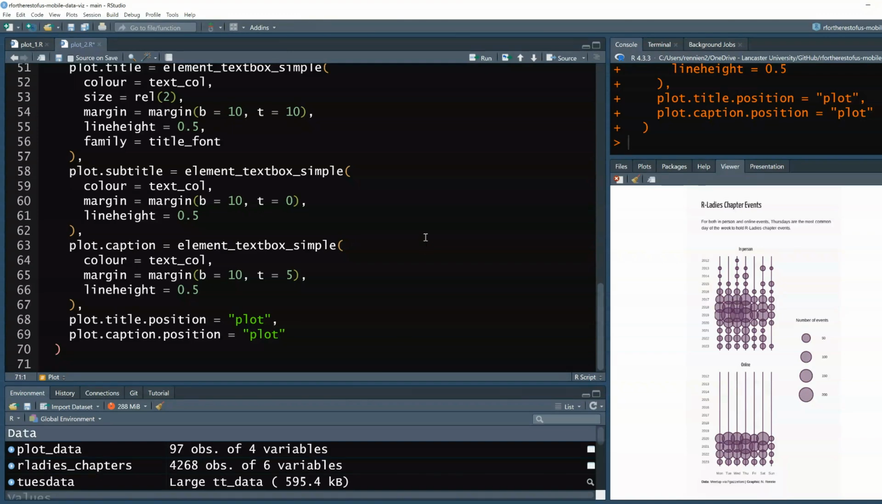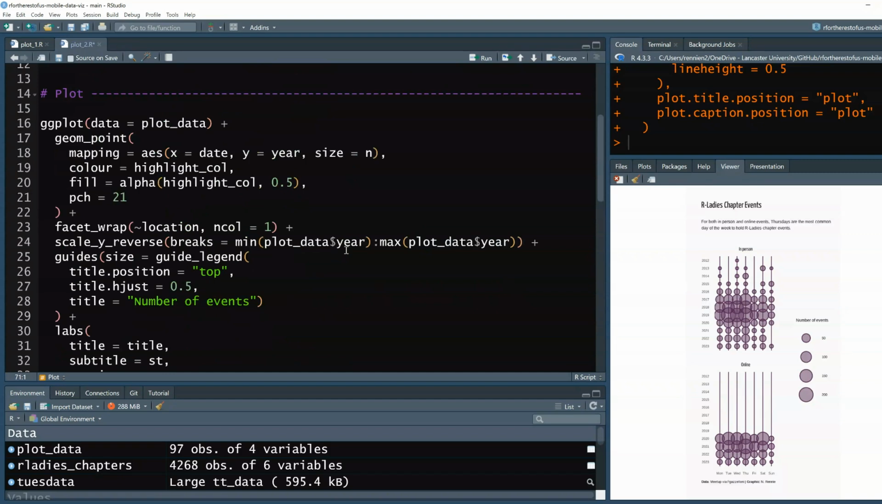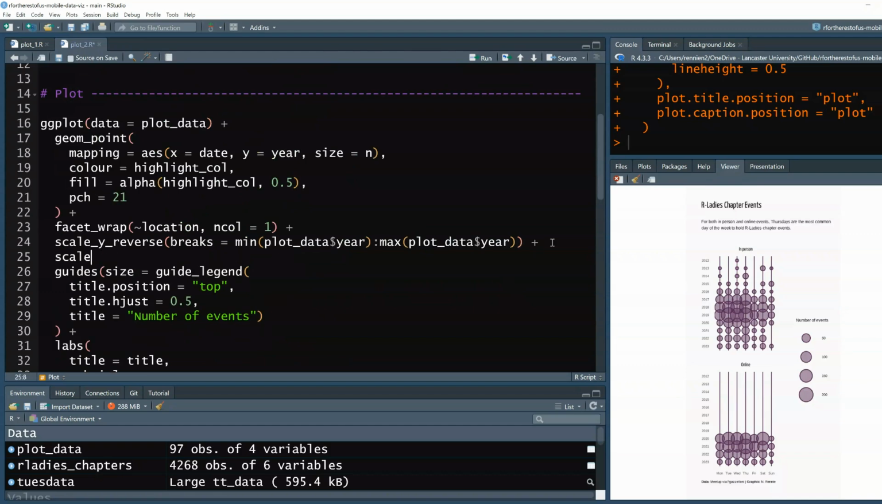So the other things we might want to think about changing here are the size of the points, these bubbles here. We might want to make them a little bit smaller. We can do that using the scale_size_area functions and set a maximum area size for this. So you can look at scale_size_area and then max_size is, say, 3, for example. I think the standard maximum size is 6.